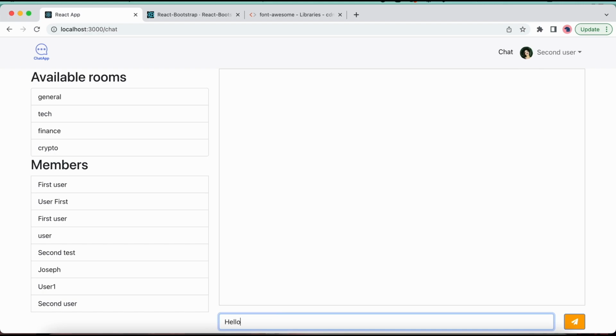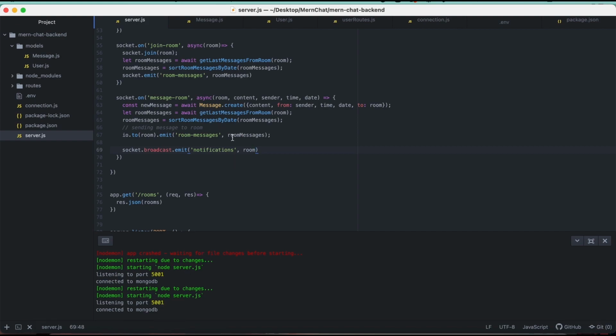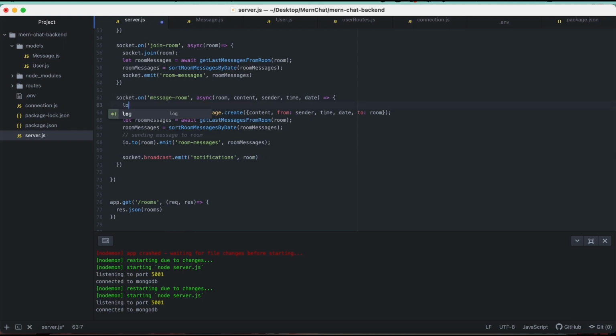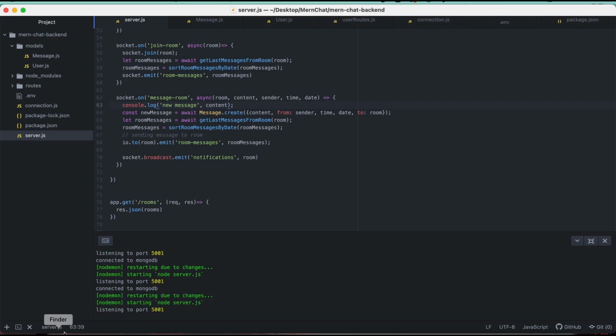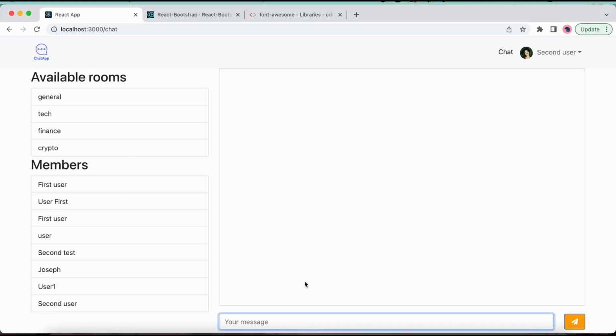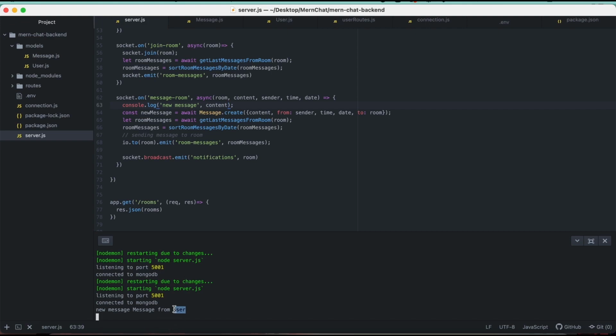We have a user. Let's say hello, and when we send the message, it should come here, hit the socket, and broadcast back to the whole IO. So let's say message room, say here log new message, and let's say content to make sure that it's hitting the socket, right? So let's say here message from user, send, and you see here it says new message from user, right? So this is the content, right?